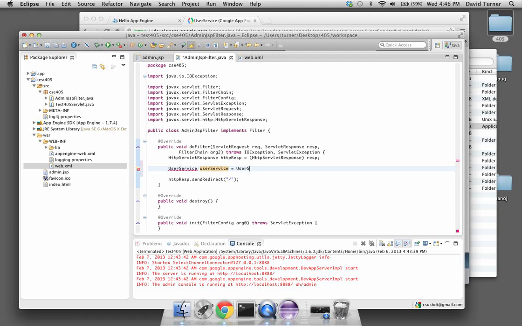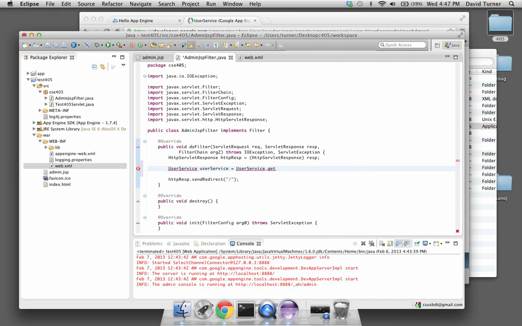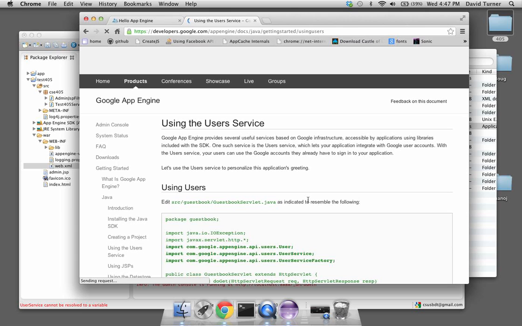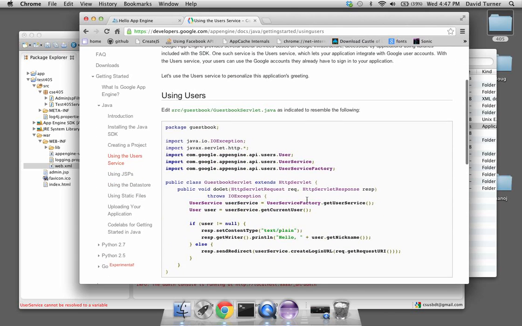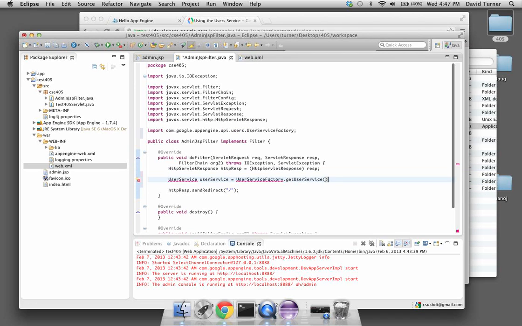So this user service, I think I can get it in there from some kind of a method here. Is it like get? Is that it? Maybe that's not it. That's not it. Is it? That's not available. So I got to go back to my documentation here. Using the user services. There it is. Oh, it's user service factory right there. User service factory dot get user service. There we go.